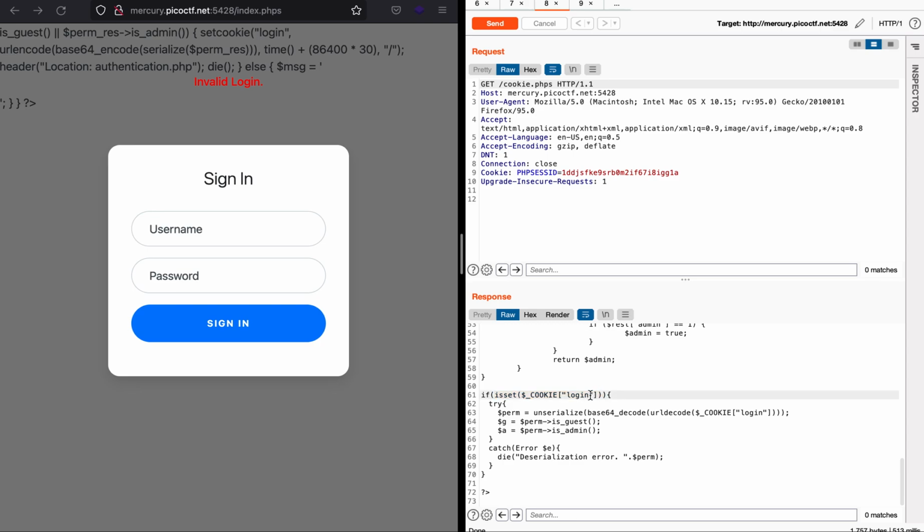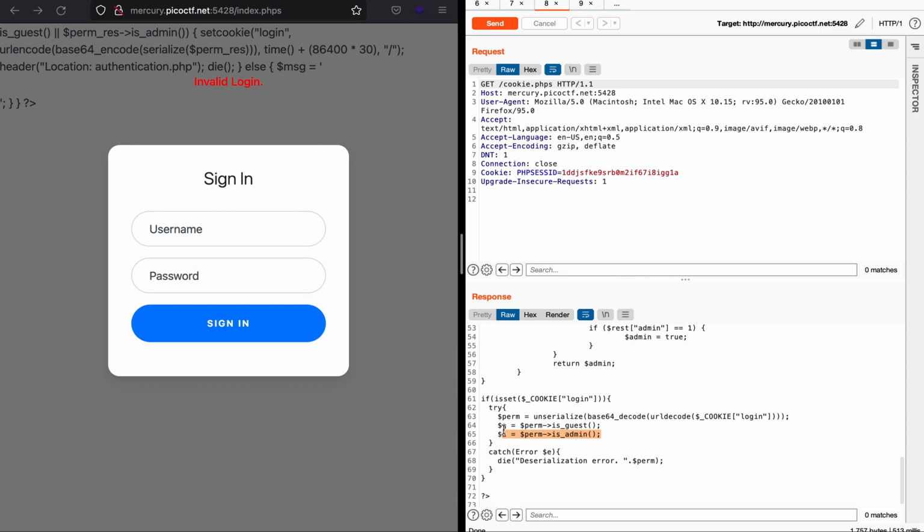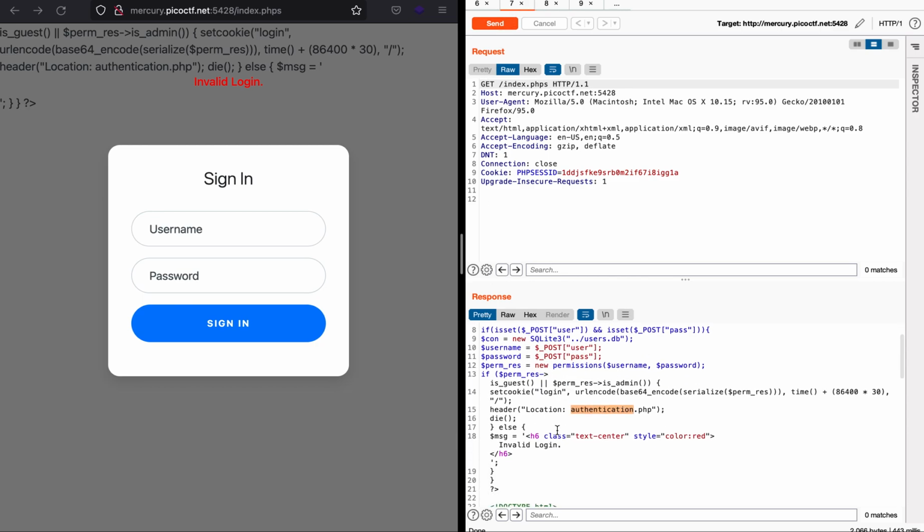It will check if there is a cookie by the name of login. If it exists, first it will URL decode it, then base64 decode it, and then unserialize it. Then it will store all the parts of the cookie in the permission variable, and then it will call the guest function. It will check if the username is guest, and then it will check if the user is an admin user. If it is, then it will send it to the index.phps and things will happen accordingly as we just saw here.